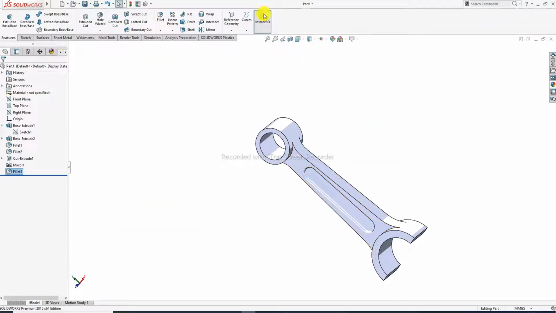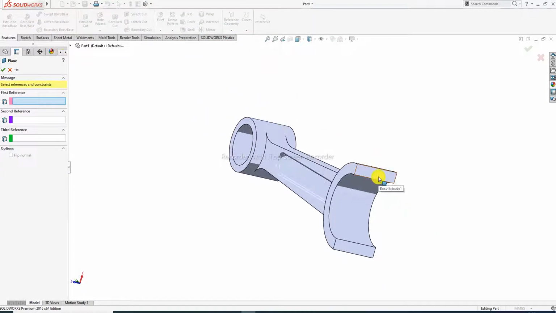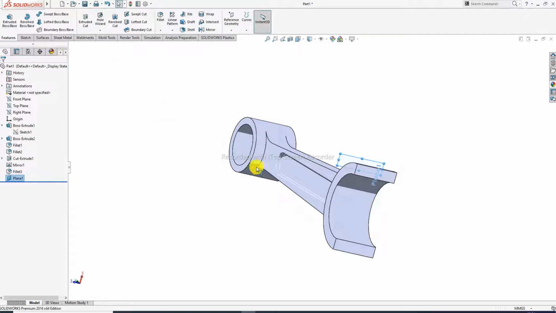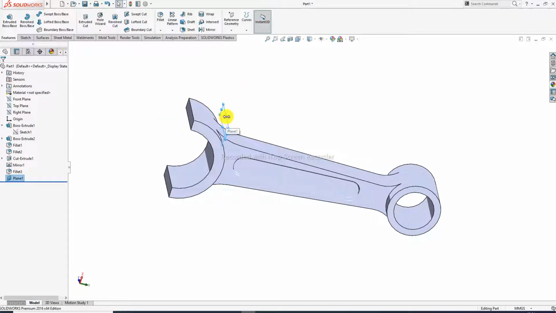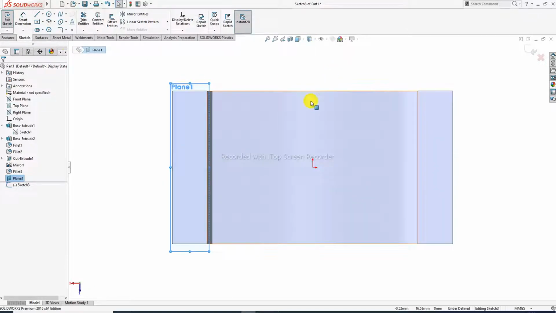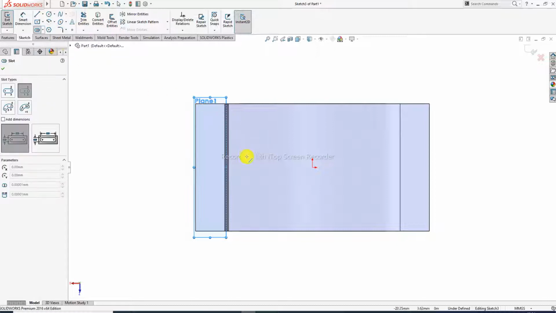Okay, at first a plane is created here, this face is clicked, and use 30 millimeter, which is correct, and this flip side, and click OK. Then sketch, drawing normal is correct, and use a center point straight slot, which is correct, and this is perfect.